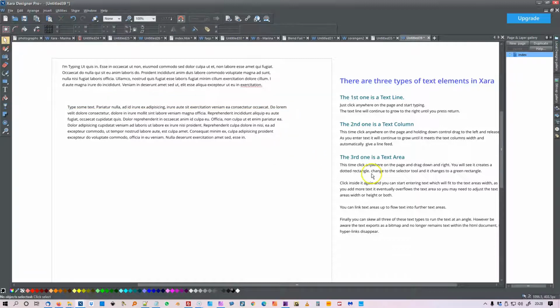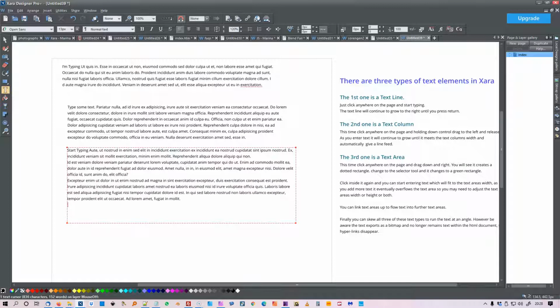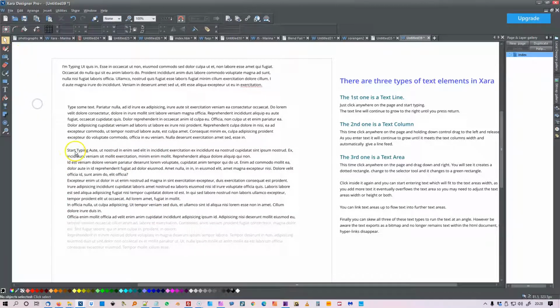Right, now the third one is a text area, and to do this, select the text tool and just click anywhere on the page, and holding down the left mouse button, just pull out to the right and down. You can then press Control Shift L for lorem ipsum text, and you can see that it goes like that, and it will carry on filling in that area as it goes. Now if I right click on that, you can see it now says this is a text area.